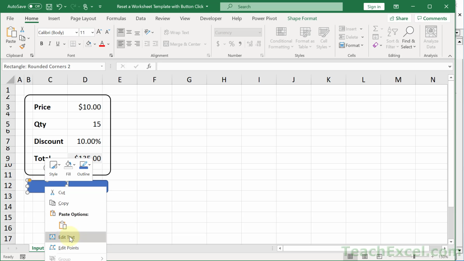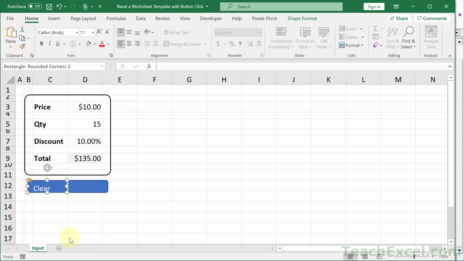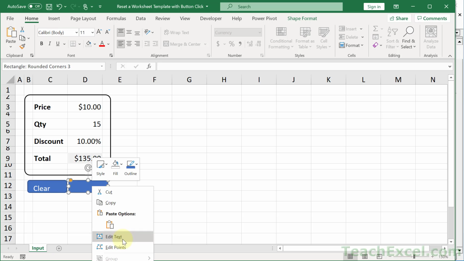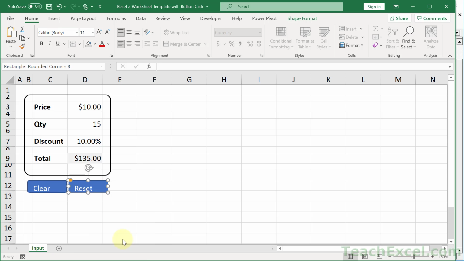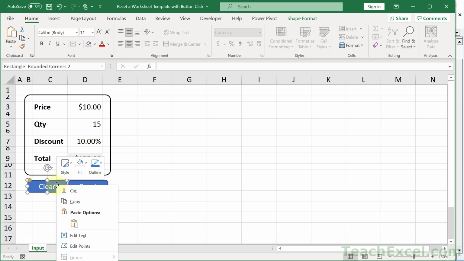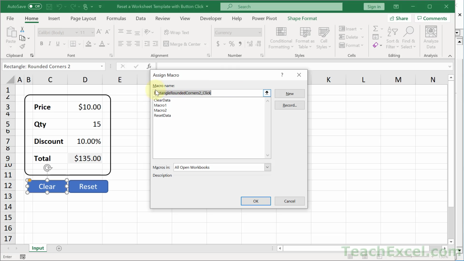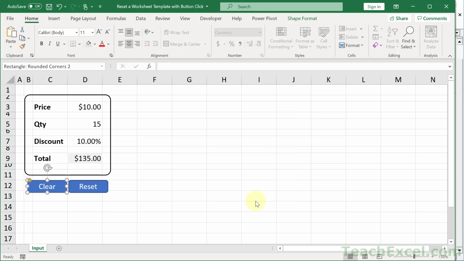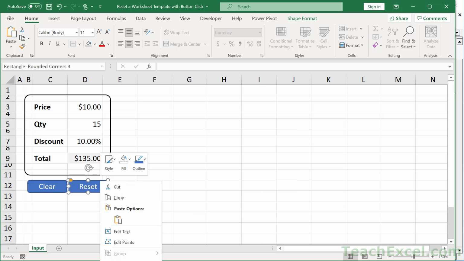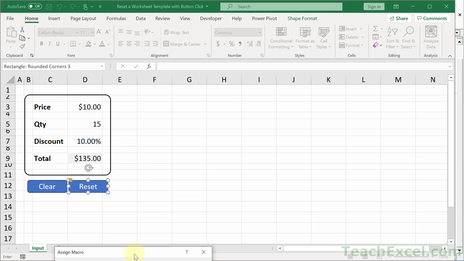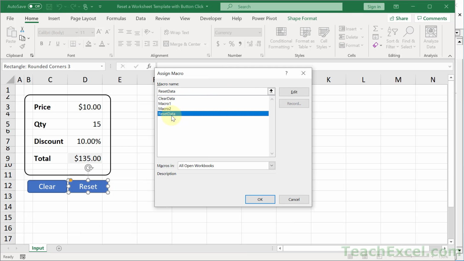Right click this, edit text, clear, right click this, edit text, reset, and go to the Home tab and center everything. Same thing here, center everything. Right click, assign macro, currently off the screen, and clear data. Okay. Right click, assign a macro, and reset data.